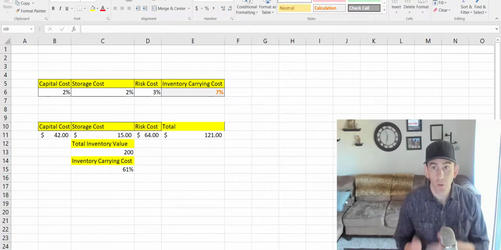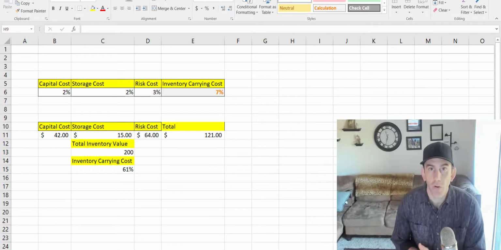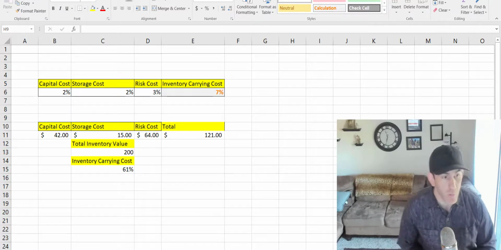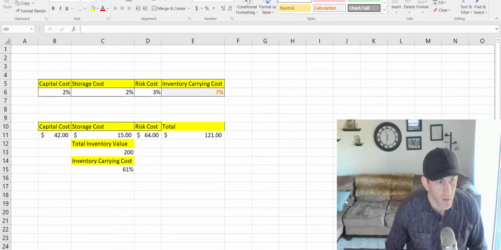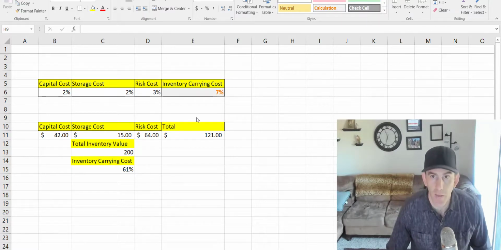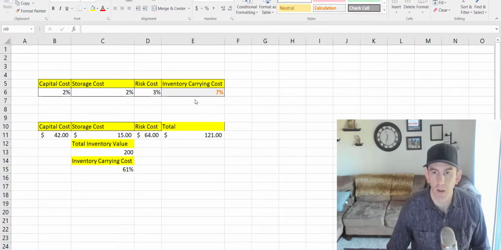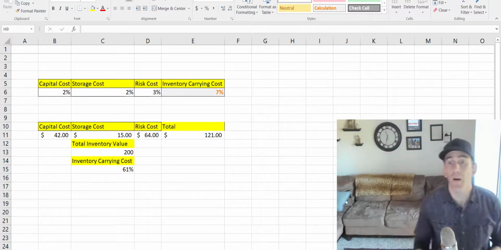So let's answer the first question that we need to understand before we start building a template. And again, you'll see the template right over here, but we're going to build that together. So don't worry about that. We'll put the formula in, we'll work together and get everything situated. So what are inventory carrying costs?